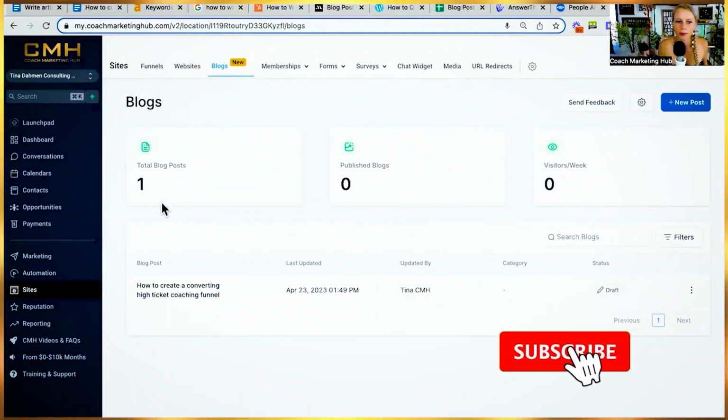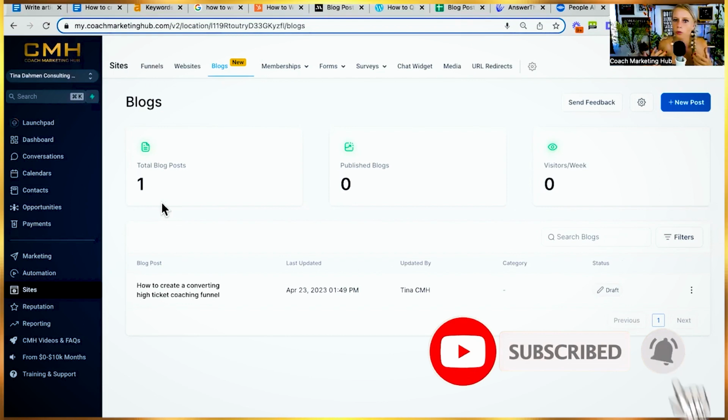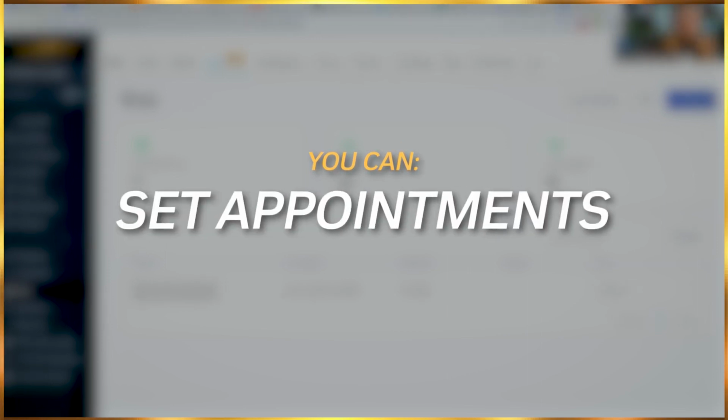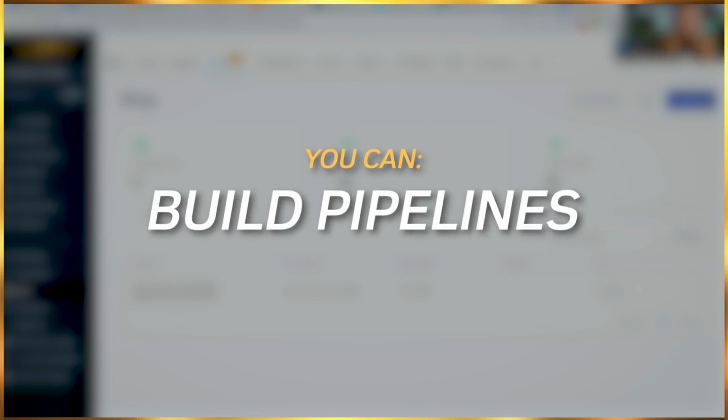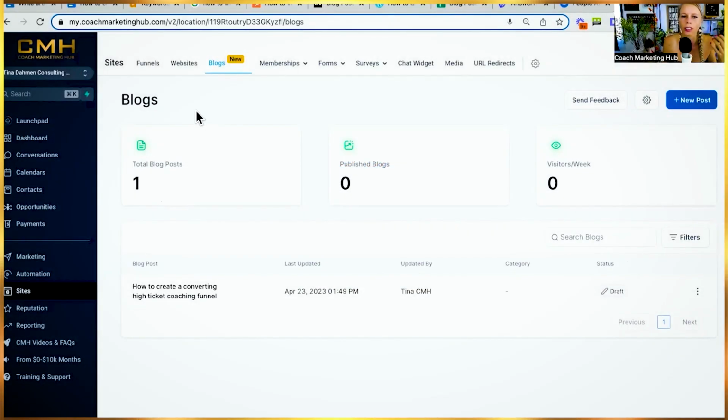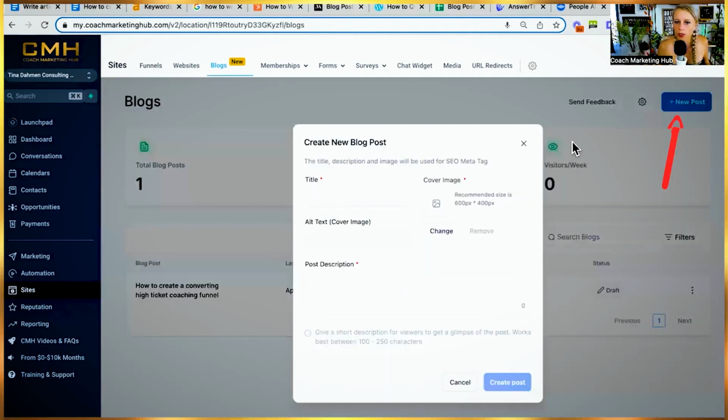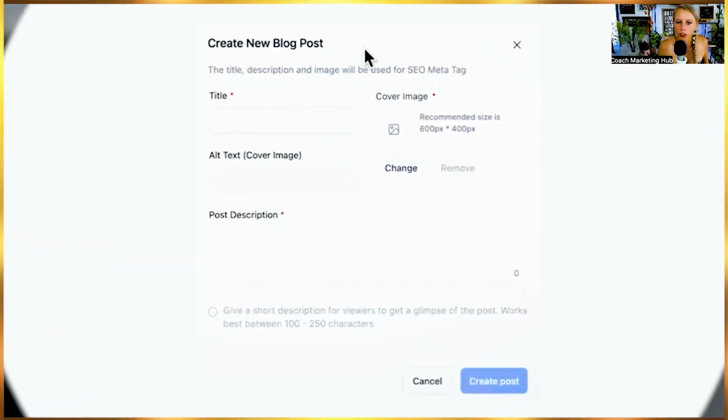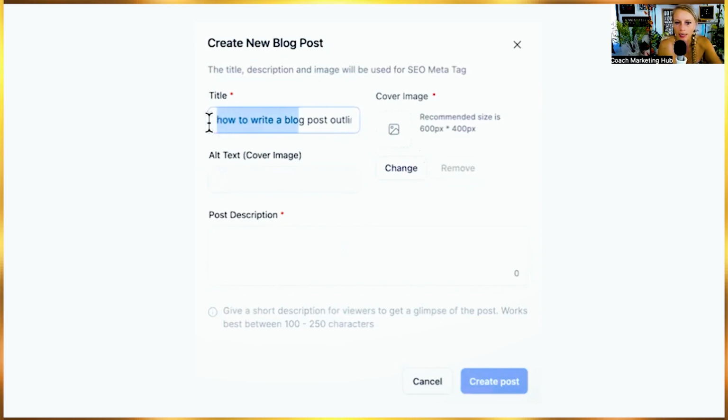So here we are, peeps. This is the backend of CMH, our all-in-one marketing platform, which allows you to do literally everything on the internet, like building sales pages, sending emails, SMS, collecting money, setting appointments, building websites and building upsells and downsells and building pipelines, but also building blogs. So we would go to sites and to blogs to create a new blog post. Then we just hit new post, and here we are, create a new blog post. We will just go with how to create a blog post outline as the title.